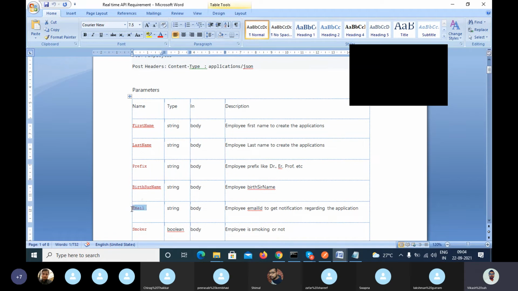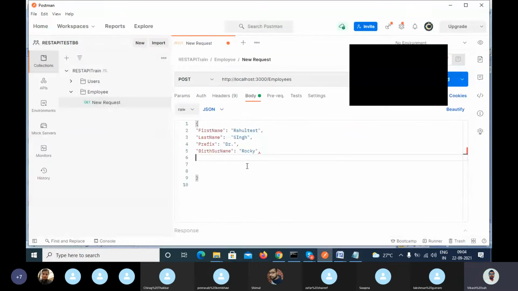Right now, email ID. You can see the email ID is one key. It is a string, and we have to pass it inside the body, and they have added the description: email ID to get the notification. So copy this, and we'll go here and map it. So you have to pass the email ID here. What email ID do you have to use? Let's suppose Rahultest@gmail.com, right? You have mapped this as well.